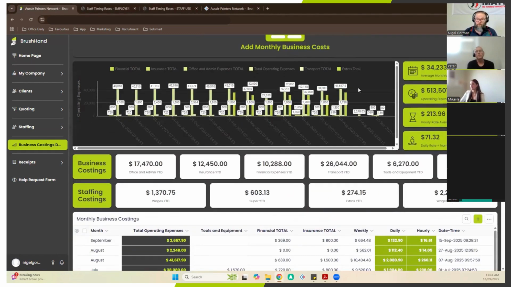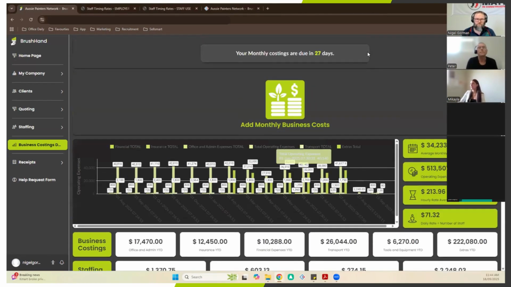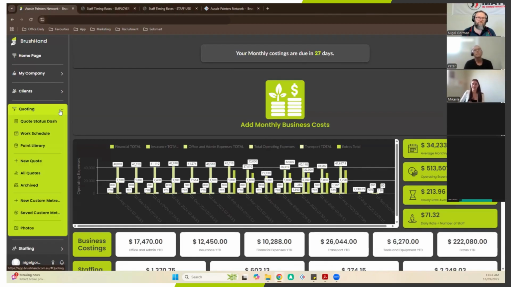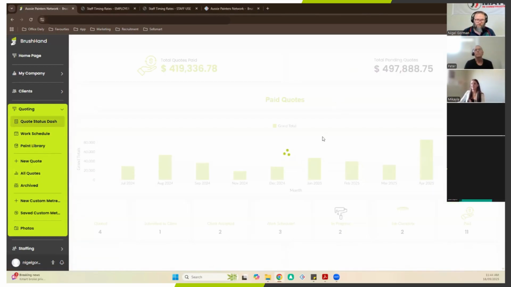So I've got our dashboard, which has all your lovely little tables and figures and graphs broken down, and the record of your entries. You've got a nice little reminder up the top. Actually, sorry, I've gone off track. I might take you through the dashboards within the quoting sector first, because we didn't get a chance to go through those. So once you've submitted your quotes, you've got your quote status dash.